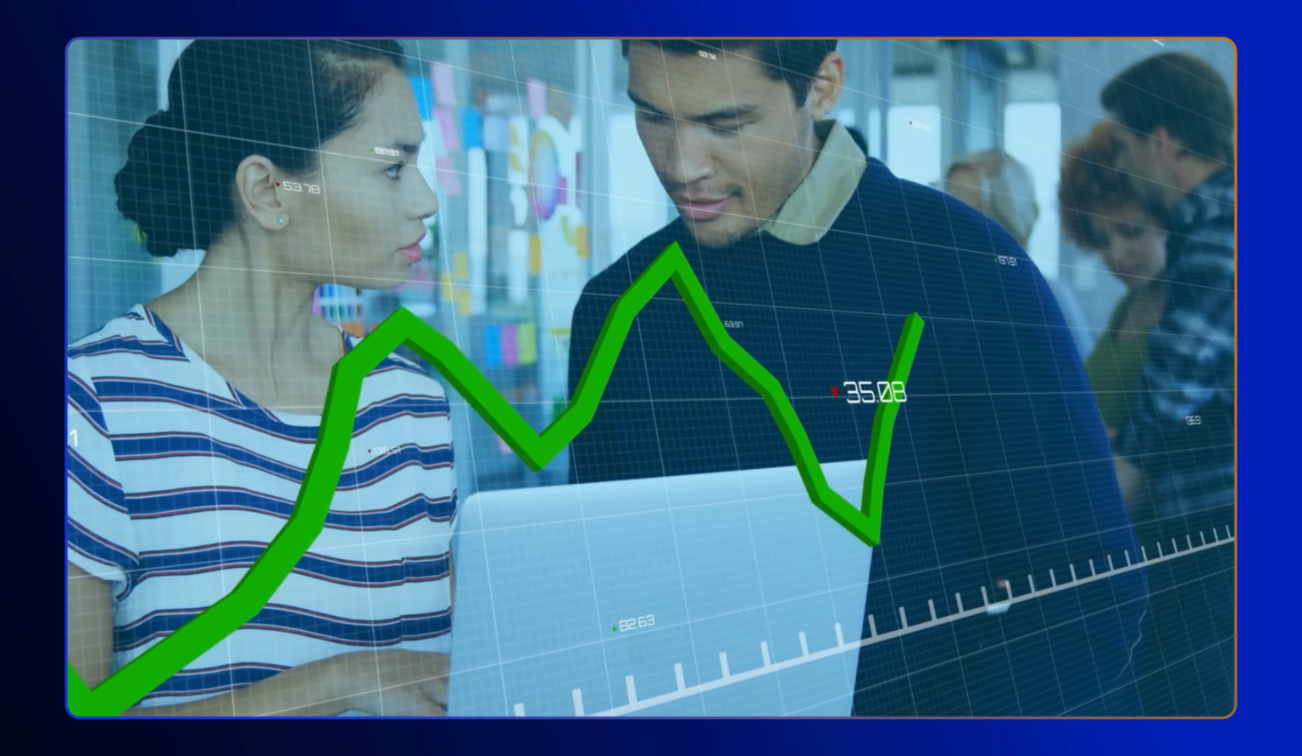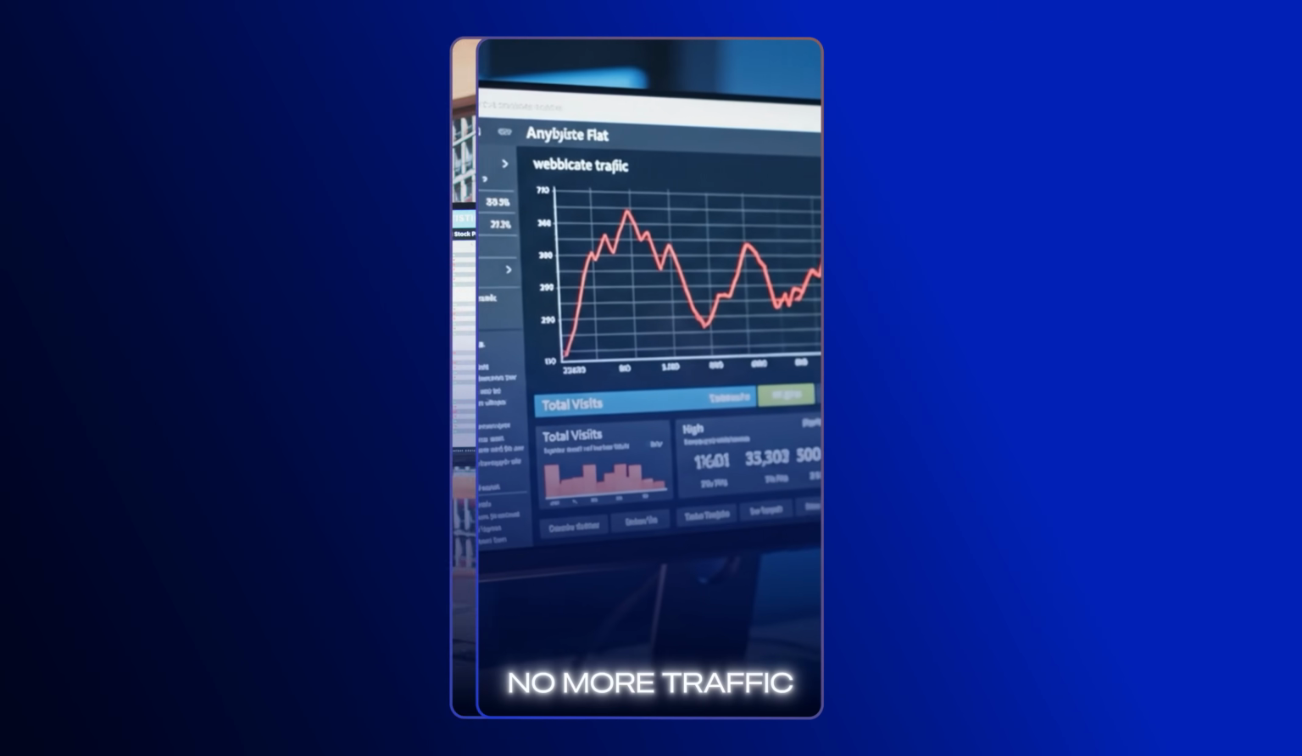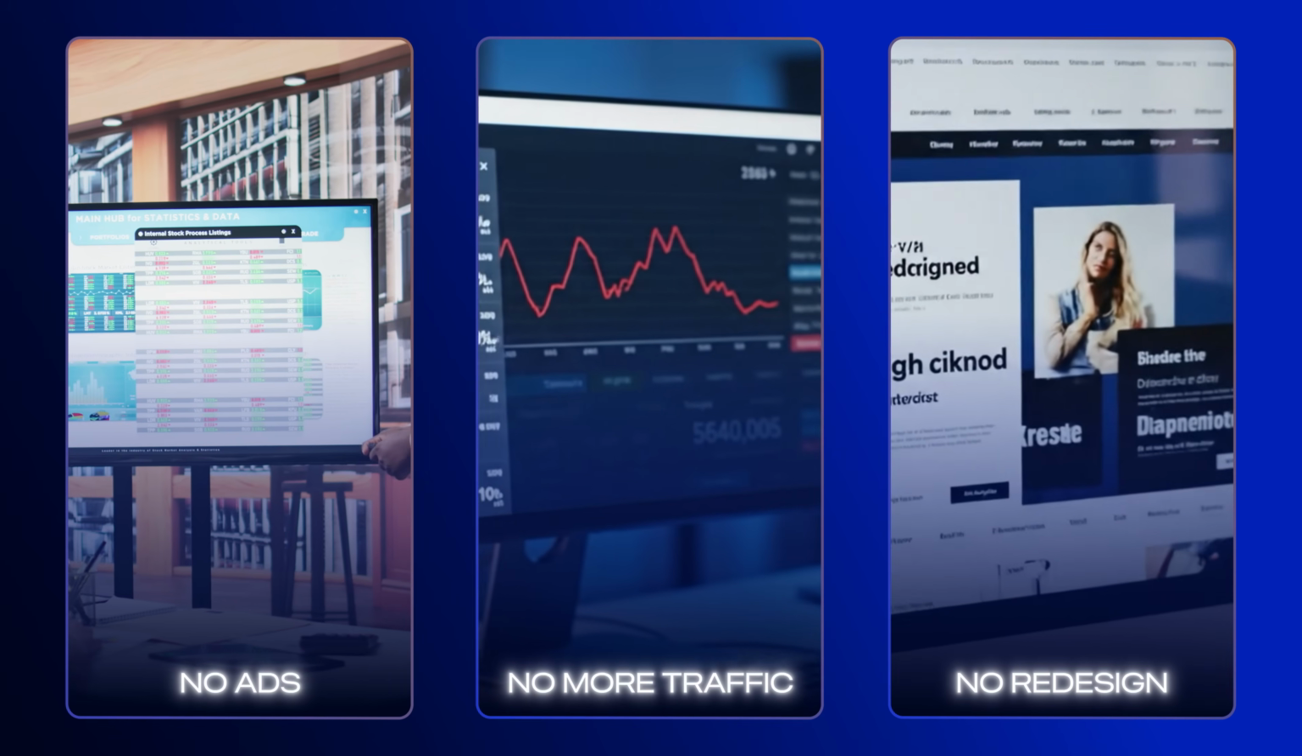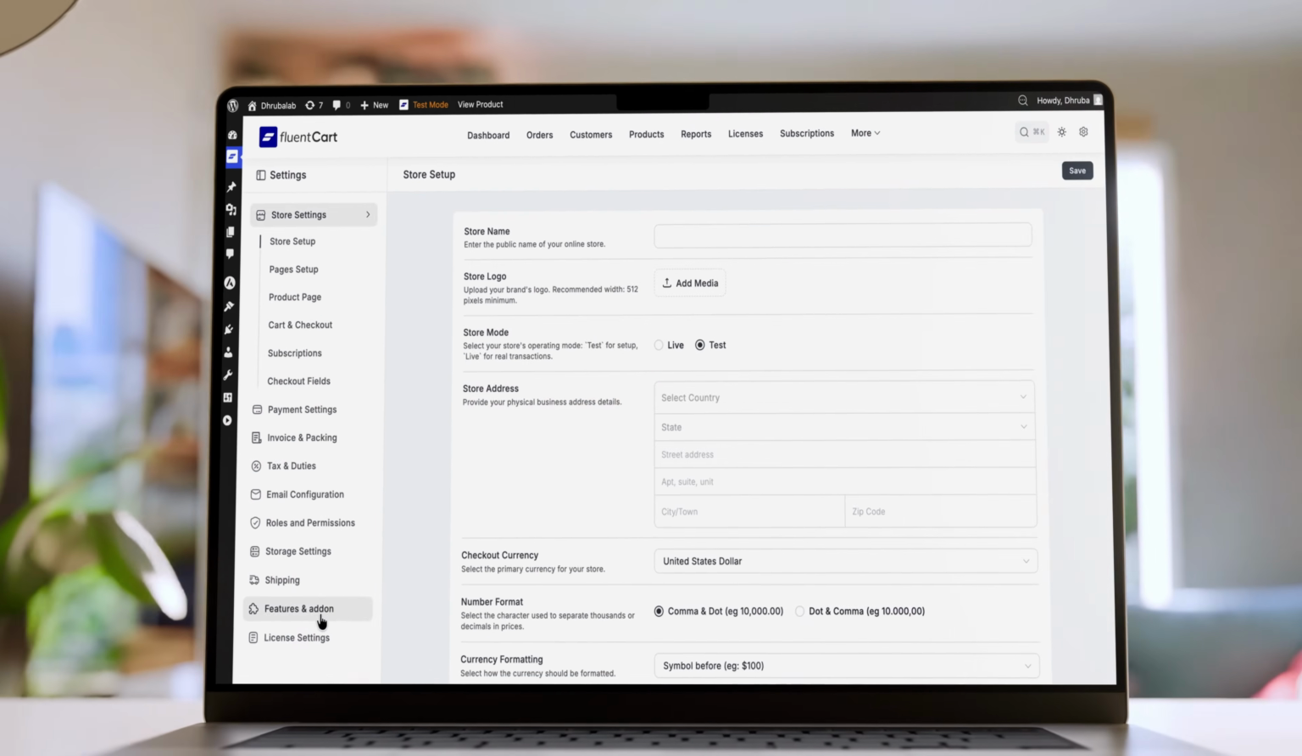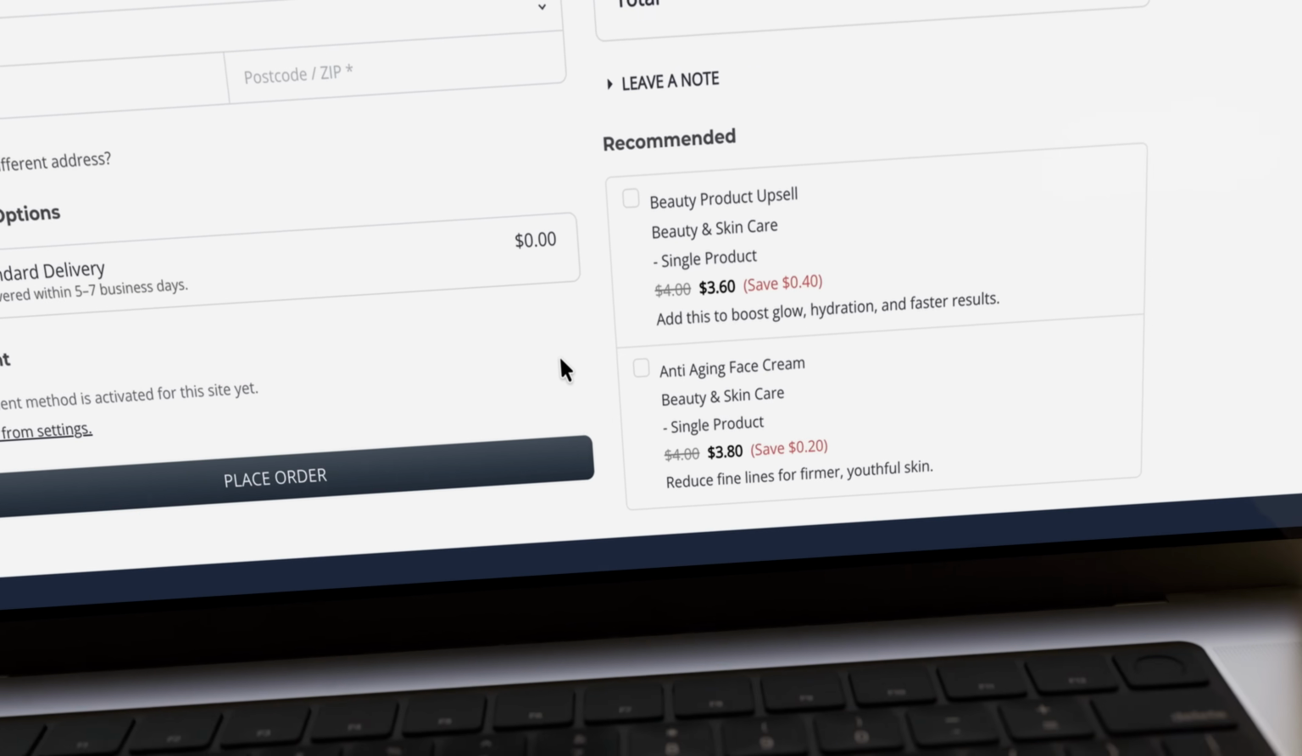If you want to boost your store's revenue without more traffic, ads, or redesigning your store, this is worth your attention. Today, I'm going to show you how to increase your sales instantly using order bumps in FluentCart with just 3 steps. First, we'll enable the bump, then configure the order bump, and finally see it in action at checkout.